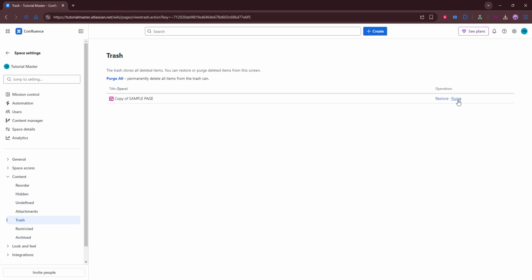Once you've finished reviewing and taking action, close the trash section and return to your space. A quick refresh can help you see restored pages where you expect them. That's it. Simple, safe housekeeping to keep your Confluence space clean and your important pages right where they belong.